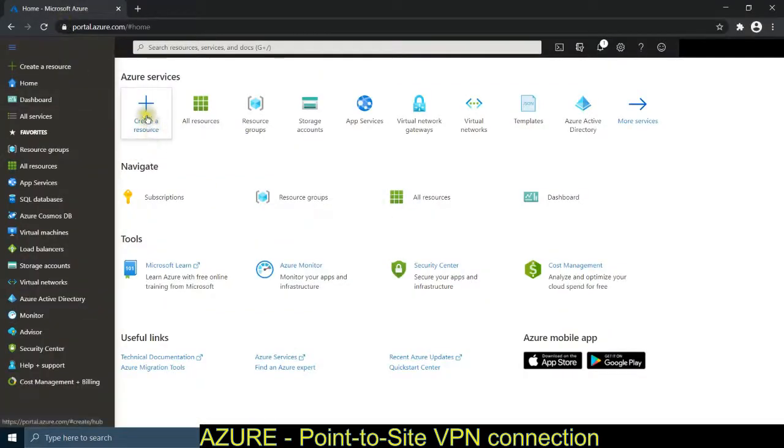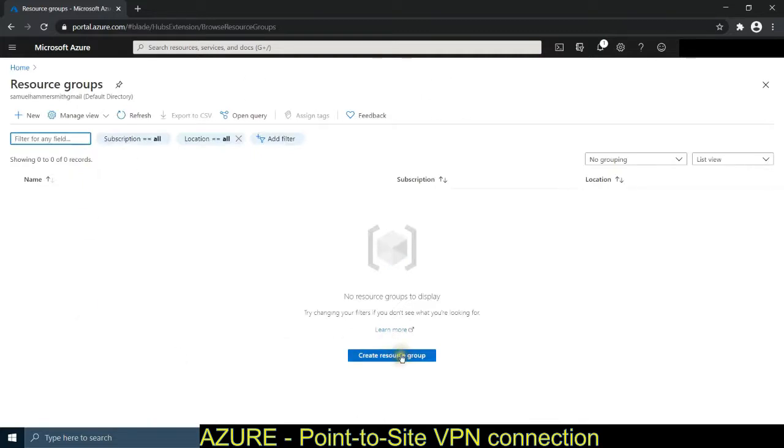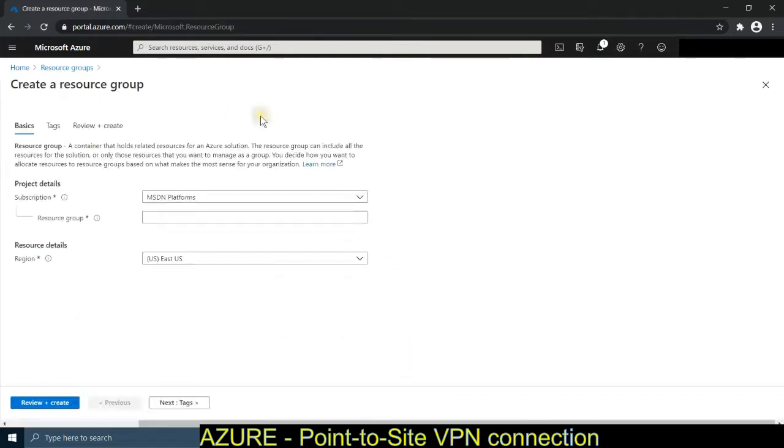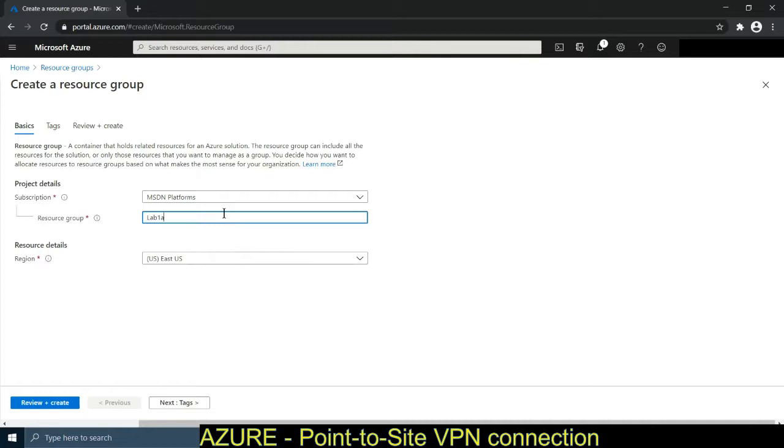So let's create a resource group. On the screen, click on resource group, and then click on create resource group. In here, I need to make sure my subscription is selected. If you have multiple subscriptions, make sure you select the one you want to use for this lab. Let's call this resource group lab1a, that is fine for me.